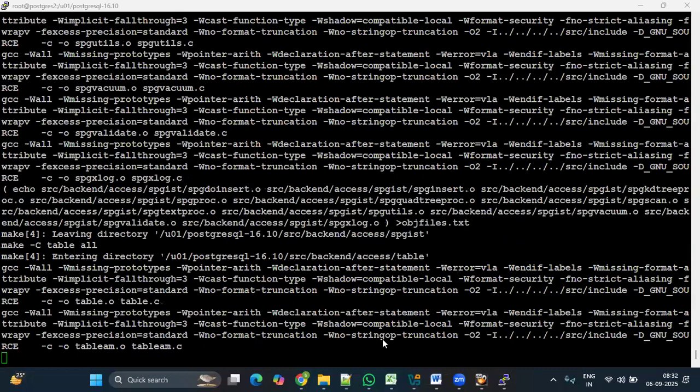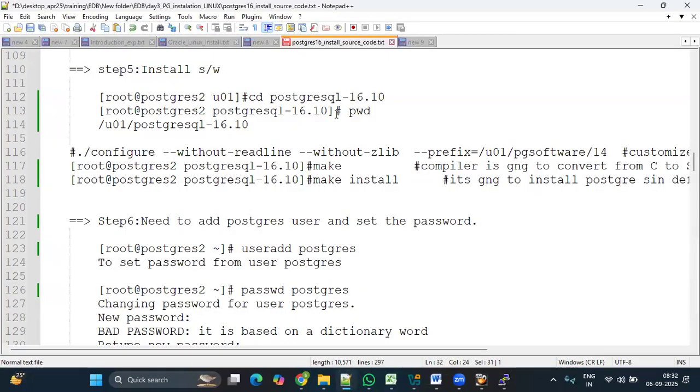Okay, let's wait. Can I ask something? Go ahead. I was just worried about the u01 location. Is it a must that we use the u01 location? Can we create any directory? Yeah, you can use any directory. Okay. If you can keep the software somewhere, you can use that entire directory. That's fine.